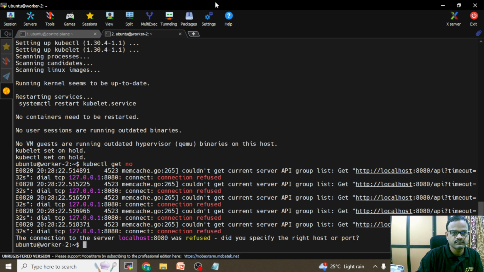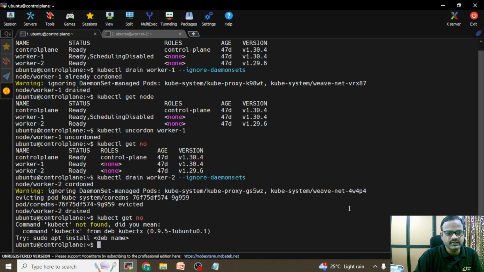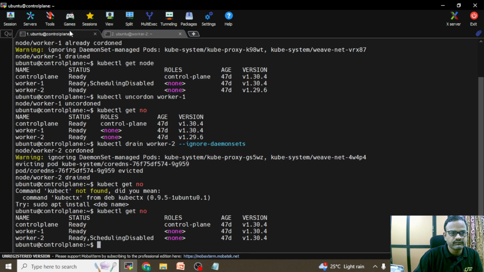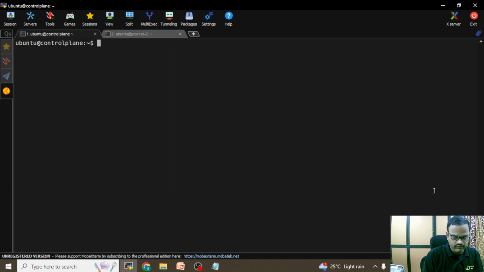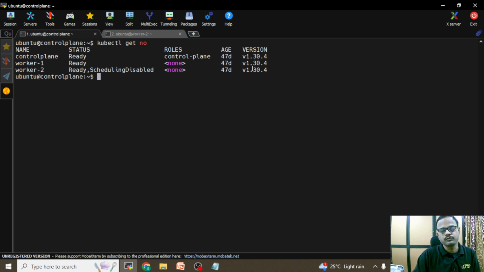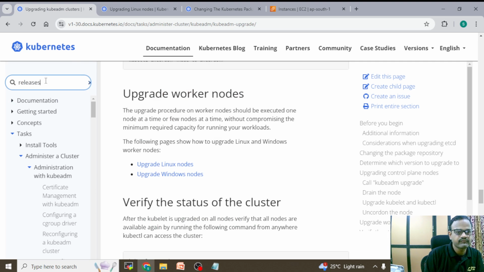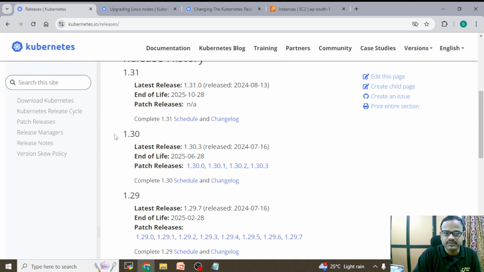Kubectl get nodes. Everything is done successfully. Now we have simply reloaded the daemon and restarted the kubelet. So now our cluster is upgraded from version 1.29.6 to version 1.30.4 successfully. So when you see it from a releases perspective, from here we have successfully upgraded our cluster to 1.30.